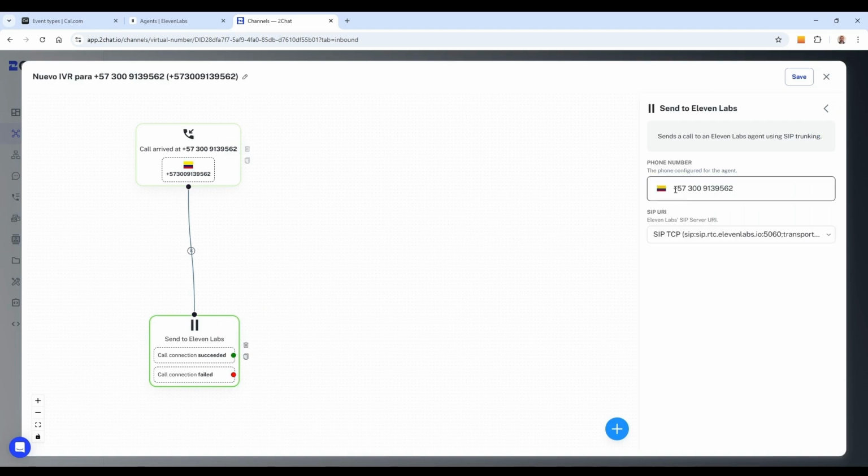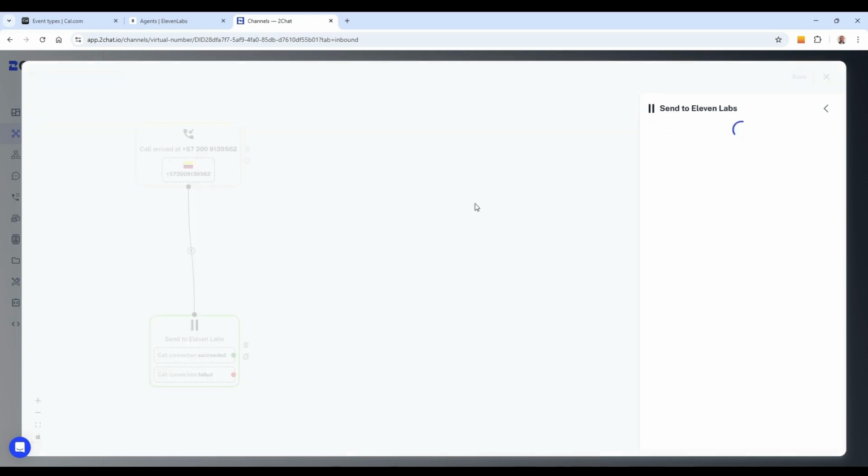The first thing we do is enter the virtual phone number we want to link it to, which is the same one we have configured here. And we leave this SIP TCP selected and click Save.